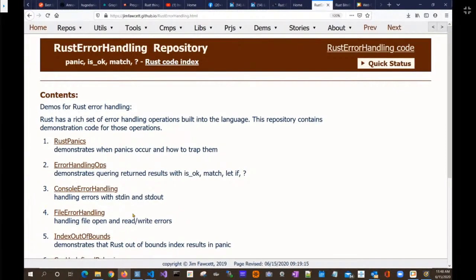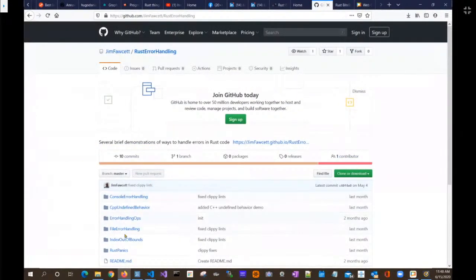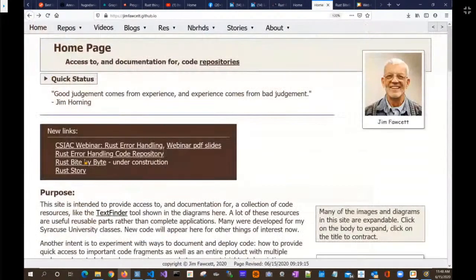This is just my documentation page. If you click this link, this will take you to the real repository, and now you can clone it or download it or whatever you want to do. And I have a Rust byte by byte and a Rust story. The Rust story is kind of a narrative discussion, and it's essentially done. My narrative discussion of Rust.